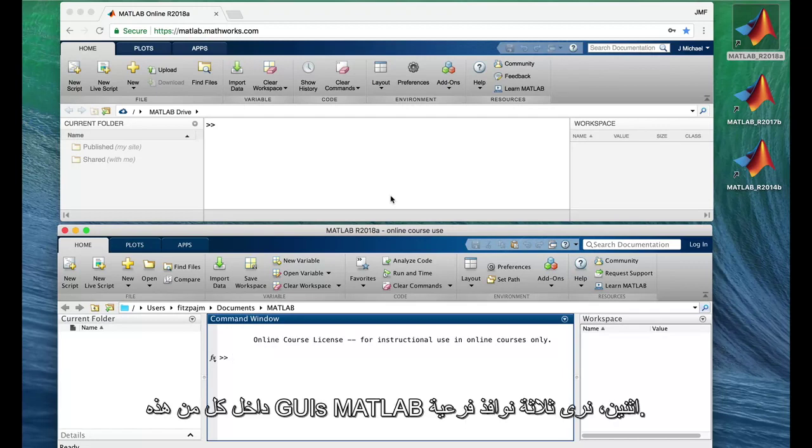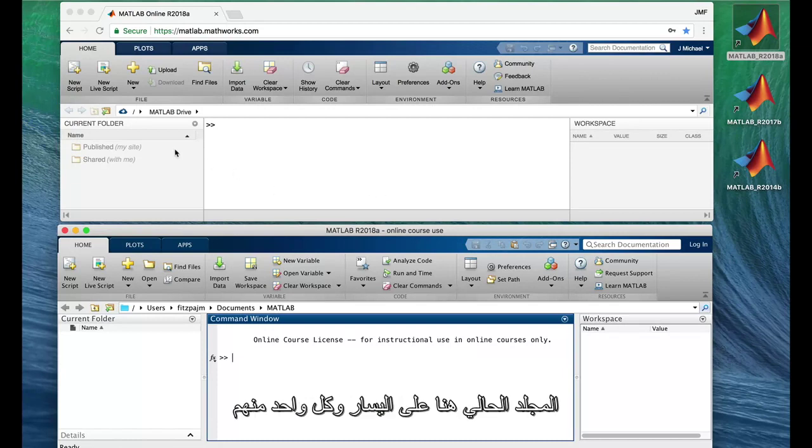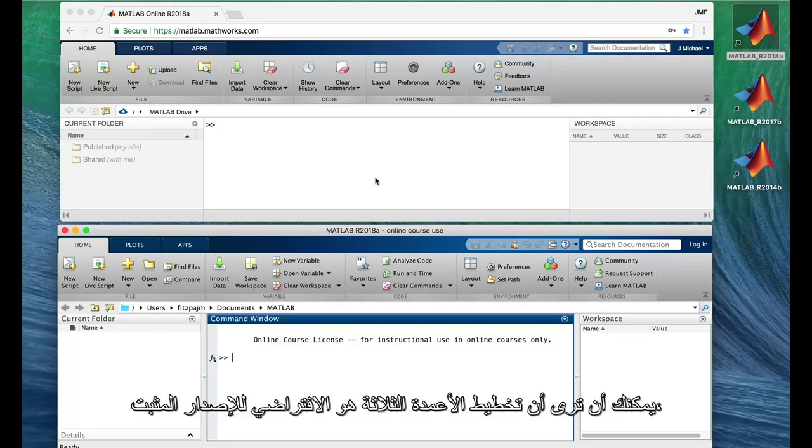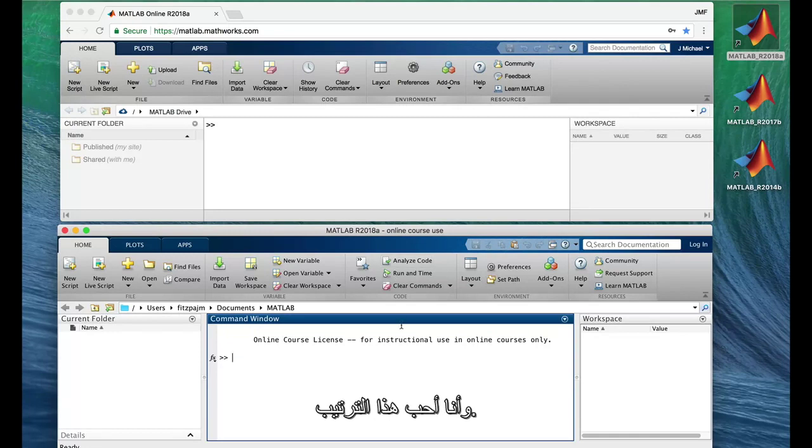Inside each of these two MATLAB GUIs, we see three sub-windows. The current folder, over here on the left, in each of them. The workspace, over on the right. And the command window in the middle, which is labeled down here in the installed version, but is not labeled up here in MATLAB Online for some reason. You can see that the three-column layout is the default for the installed version, and I like that arrangement. But you can move things around a bit.